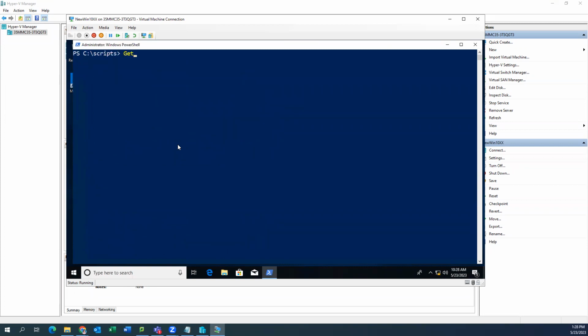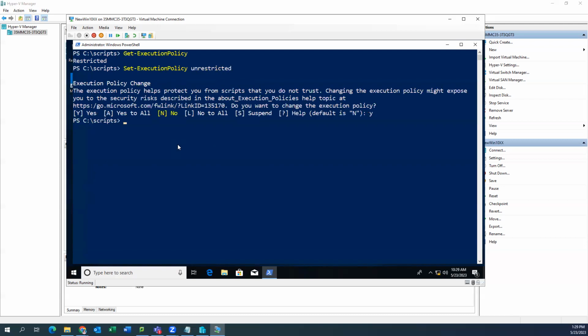I will now get my execution policy, and presently it is restricted. I need to set it to unrestricted, which will go ahead and set the policy to unrestricted. Now, when I get my execution policy, I can see it has changed to unrestricted.